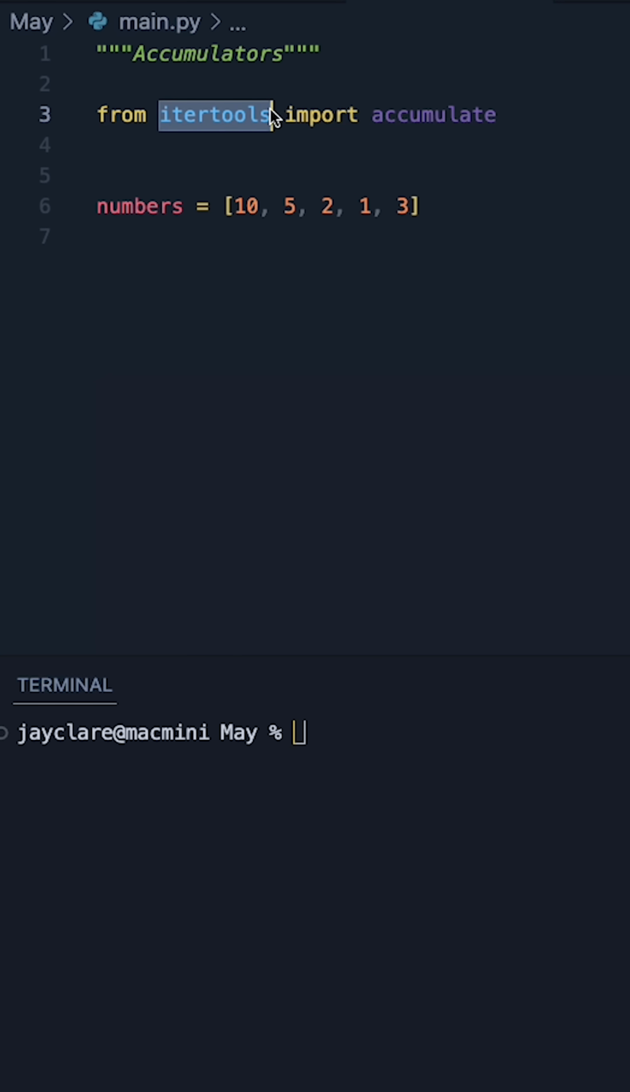The built-in itertools module gives us a function called accumulate, which has some rather interesting effects. So say, for example, I have this list of numbers here. If we call accumulate over this, by default, it's going to use sum as its function, and it's going to do the running total of all these numbers. So let's set this up and try a few examples.